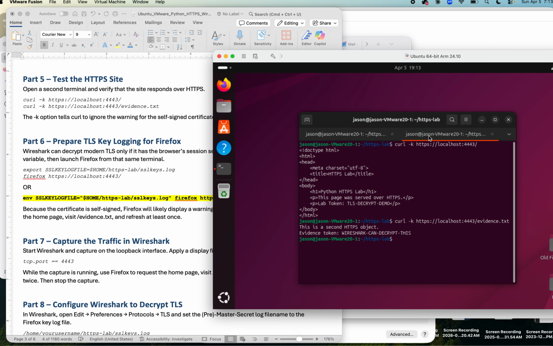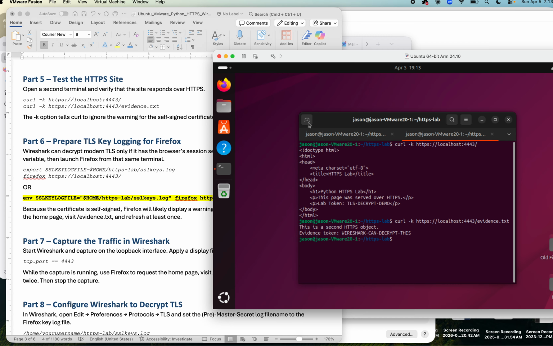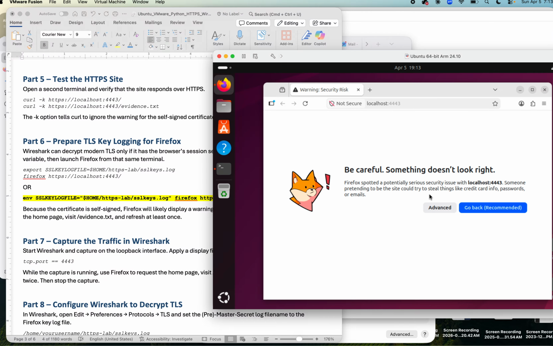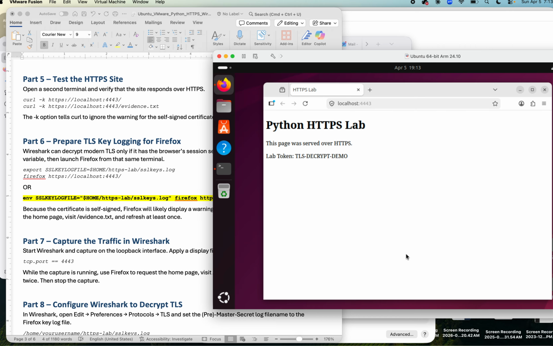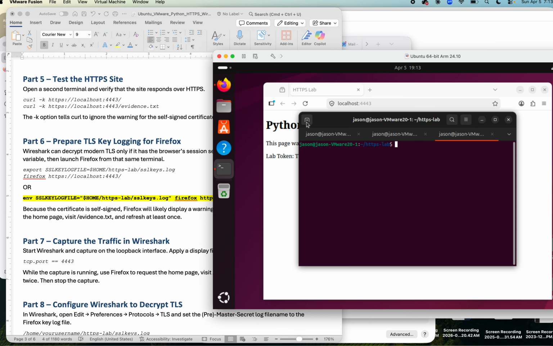So let's go to this terminal. Notice I have to go between two terminals, and to insert another terminal we can go to this symbol right here. Okay. Now we have to go to advanced, and we have to proceed to 443, and it says it's risky. Now let's go into our log again. We have to go into another terminal.